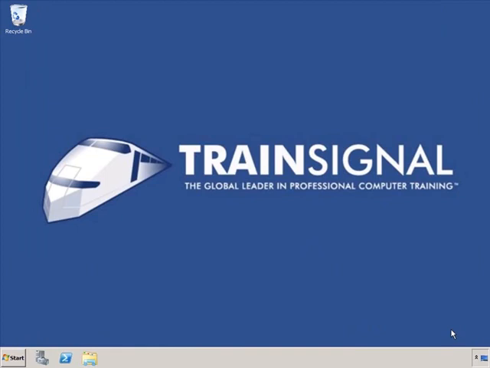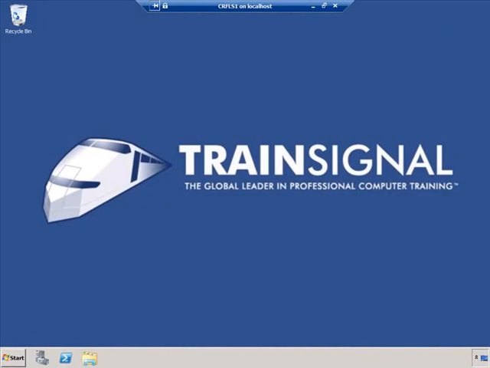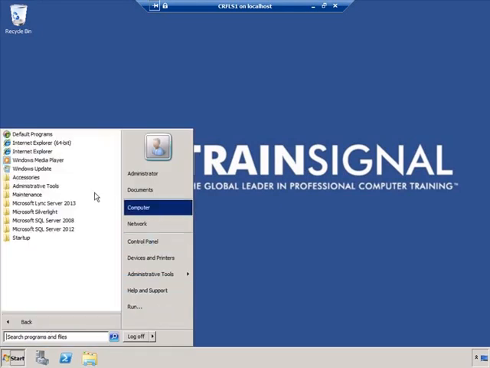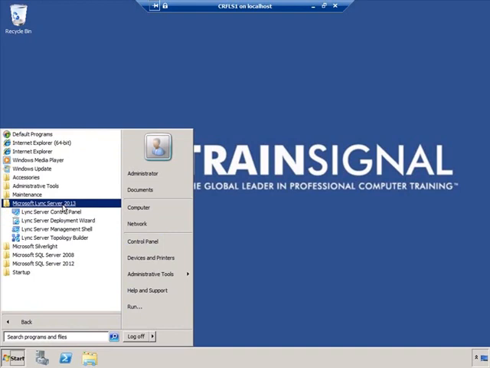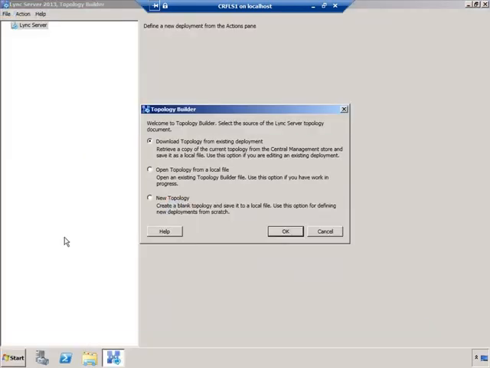Let's take a look at the Microsoft Lync server. Okay, I've just switched over to my Microsoft Lync server, and on the Lync server, I want to take a look at my topology builder. Inside of the topology builder is where you will enable monitoring on your pool. So let's open up our topology builder. We'll go to All Programs, Microsoft Lync Server 2013, and there's my Lync Server topology builder.